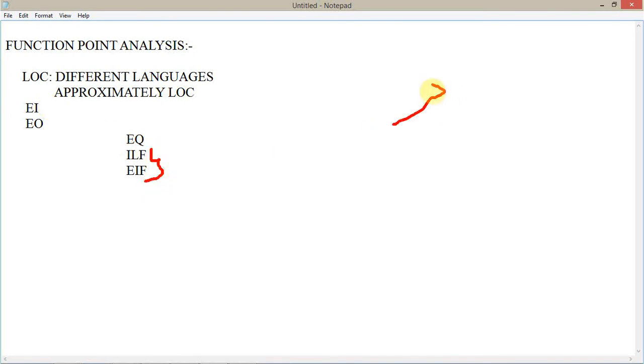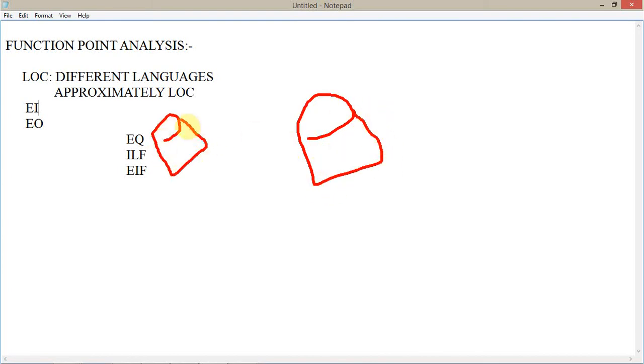These two are called data functions. ILF means internal logical file. Whatever tables we are using in our project all come under ILF, and the third-party databases all come under EAF. For example, let us say, which type of files come under EAF? Suppose this is our database, and we are performing some kind of register operation.